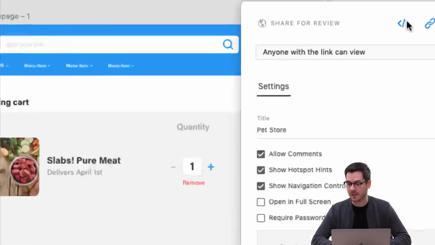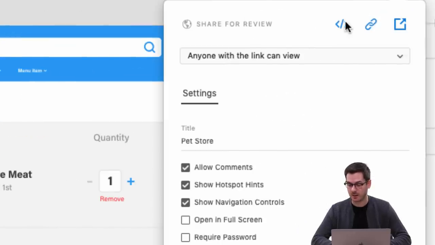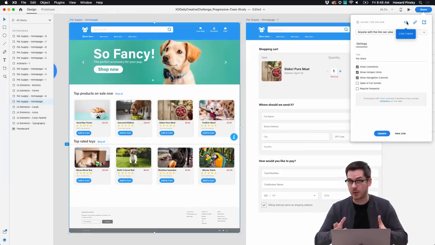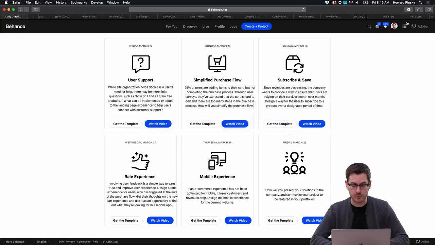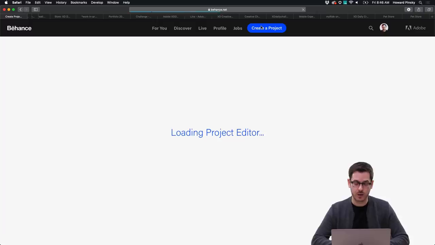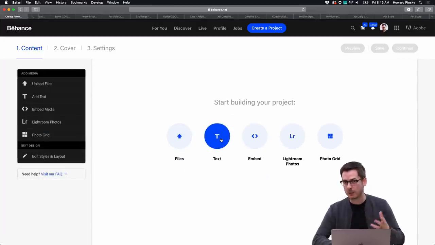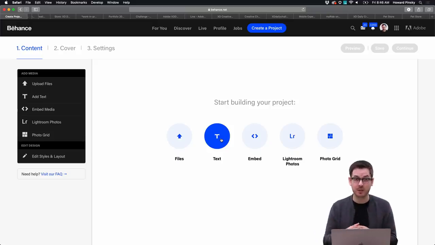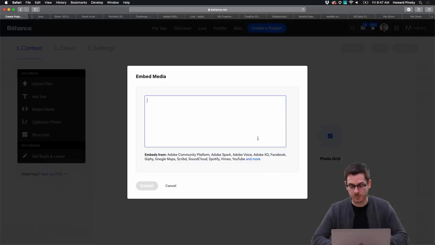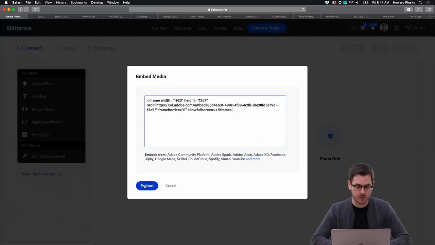You're going to copy the embed code, this first link right here. Boop, there we go. So it's now copied to the clipboard. You can go over to Behance. You can create a brand new project. And in this case, you would probably start adding images and text and that sort of thing. But when it gets time to actually embed your working prototype, you just press on embed right here and you just paste. Press embed.